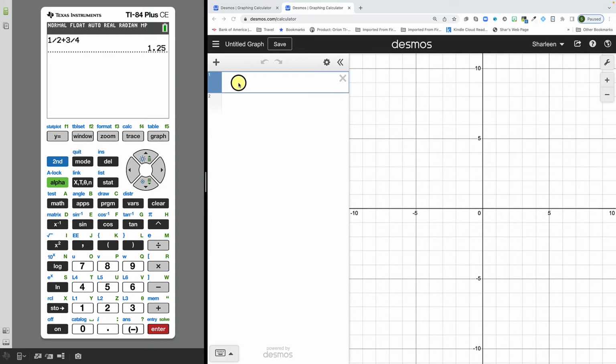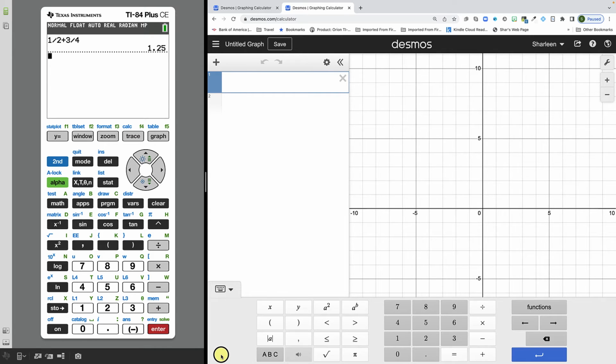Now let's do the same using Desmos. So I would click in this first cell. You can either use the keypad at the bottom of the screen and type it in, or you can use your keyboard. So I'm just using my keyboard here. So 1/2 plus 3/4, and then hit enter. And I can see, same, 1.25. Really, there was no difference between the two calculators to do this basic arithmetic. I simply typed in the exact same thing into each calculator.